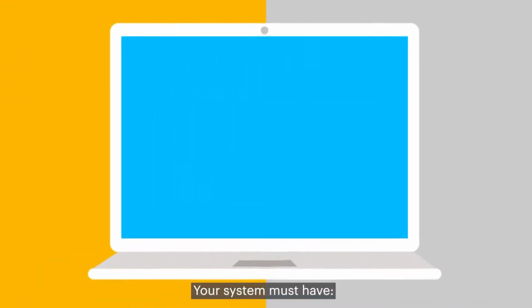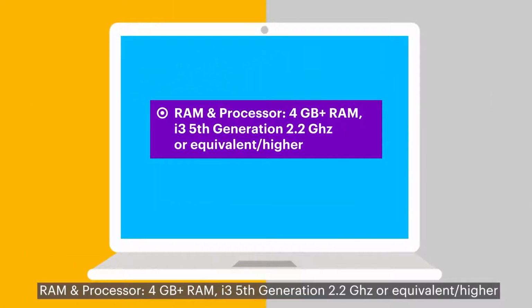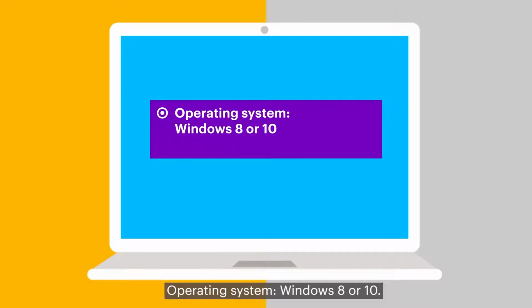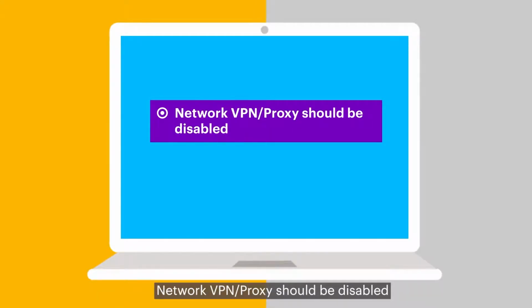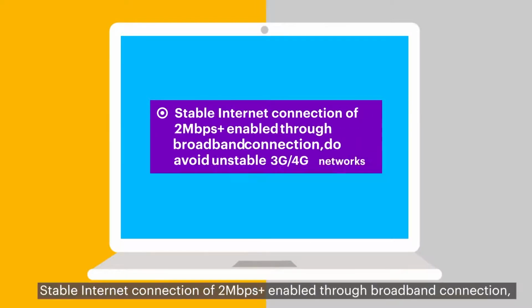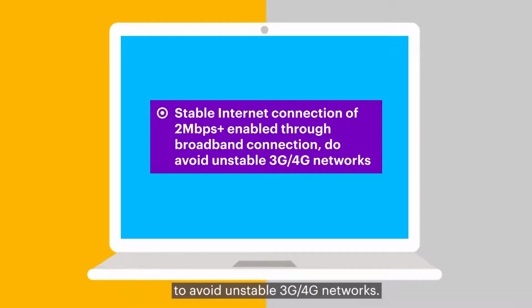Your system must have RAM and processor, 4GB plus RAM, i3 5th generation 2.2 GHz or equivalent or higher. Operating system, Windows 8 or 10. Google Chrome browser with latest version. Network VPN or proxy should be disabled. Stable internet connection of 2 Mbps plus enabled through broadband connection. Do avoid unstable 3G or 4G networks.